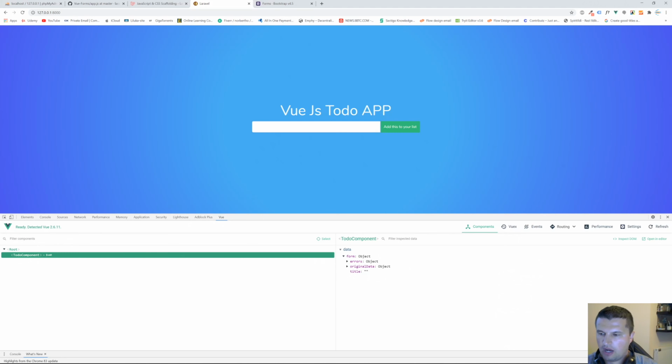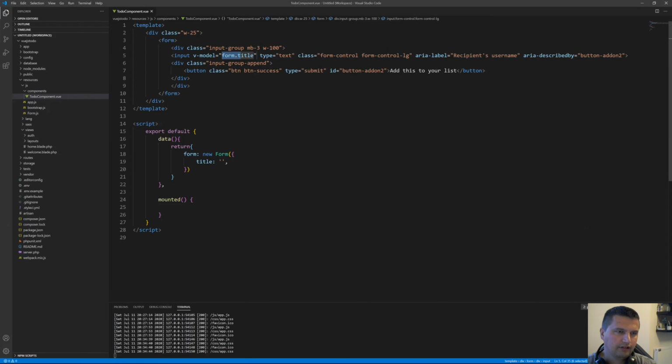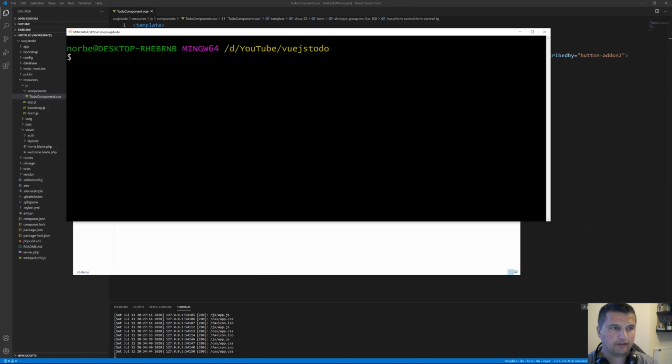So the question is now how to submit this data to our Laravel backend, to our controller. First of all, we need to create the controller and we need to create the model, because at the moment we have the database, but there is nowhere to save inside the database. So we need to create a table for that to save this data. So let's just create a migration file, a model file, and a controller file by Laravel. And let's say php artisan make:model.